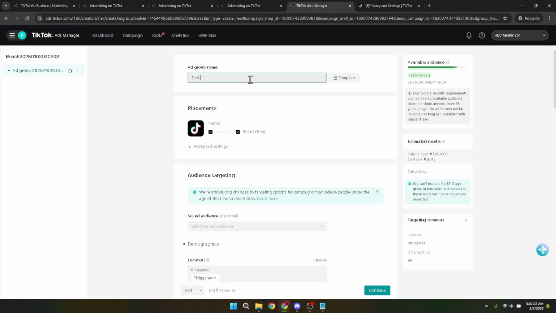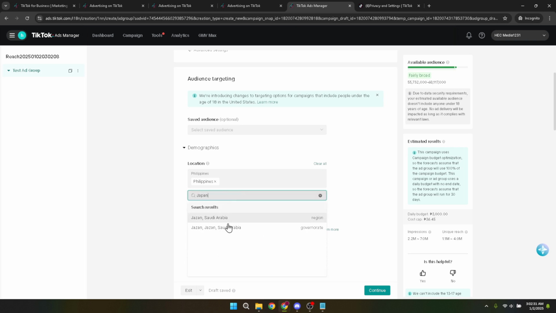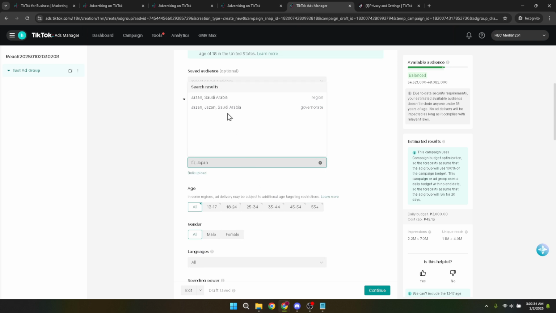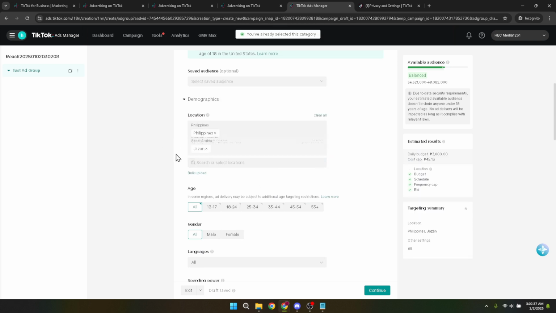It should reflect the theme or focus of the ads contained within. Targeting the right audience can make or break your campaign. Under audience targeting, you'll have the opportunity to specify exactly who you want to see your ads. You can target based on location, age, gender, interests, and more. Spend some time thinking about who your ideal audience is and use these targeting options to zero in on those users. After you've selected your audience parameters, you're ready to move on to the creative part. Click on Continue to start crafting your ad.